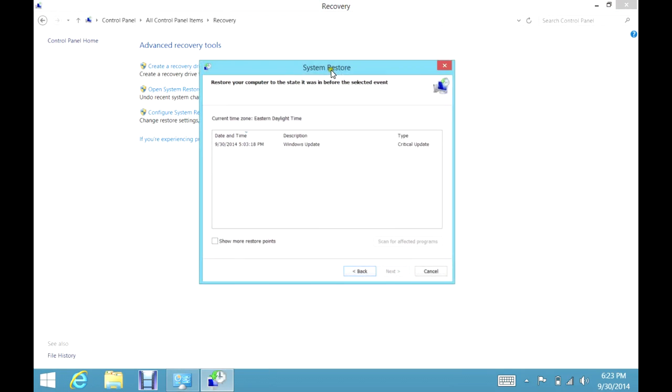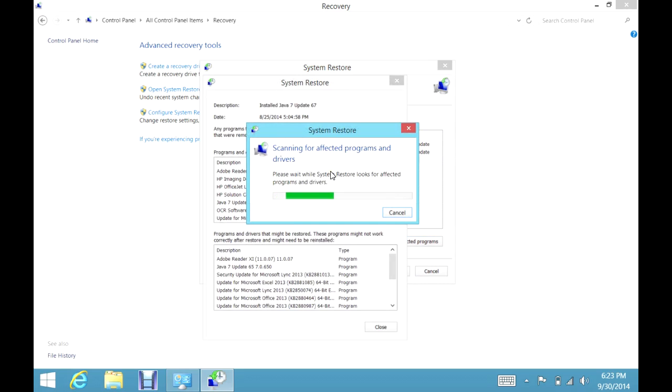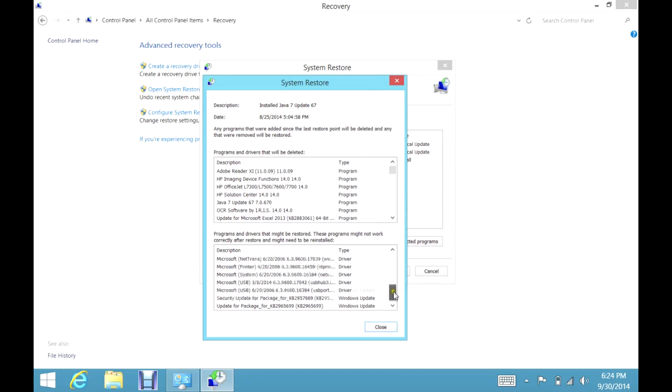It's just like previous versions of Windows here. And when you choose a restore point, you can scan for affected programs and see what you're going to have to reinstall after performing this system restore. Just like before, you can expect that if you did an update and you're going to a restore point that was prior to doing that update, obviously you're going to have to reinstall that update or program or driver or whatever it was, wherever it may be.